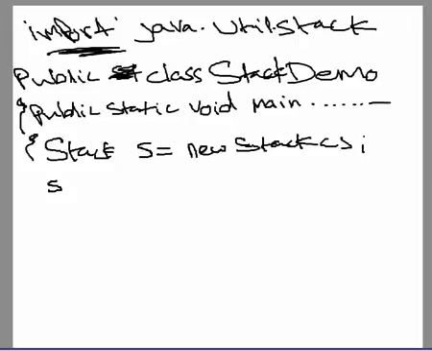S dot push. See, now we're inputting values. We don't say S dot add. We say S dot push. And string, let's say put Ahmed. For simplicity, let's put letters. Okay.